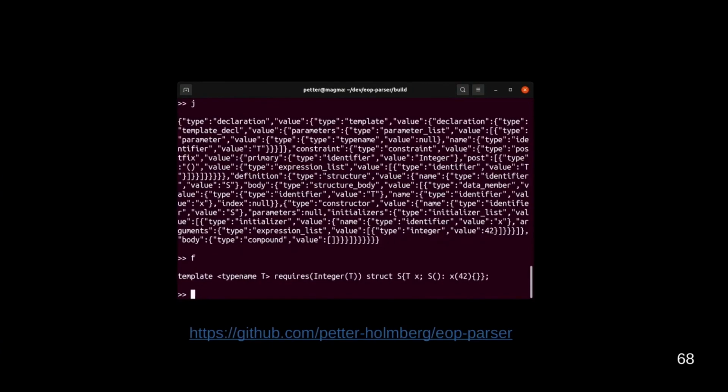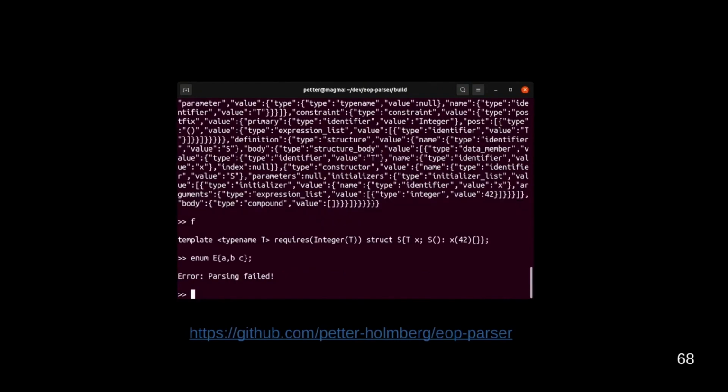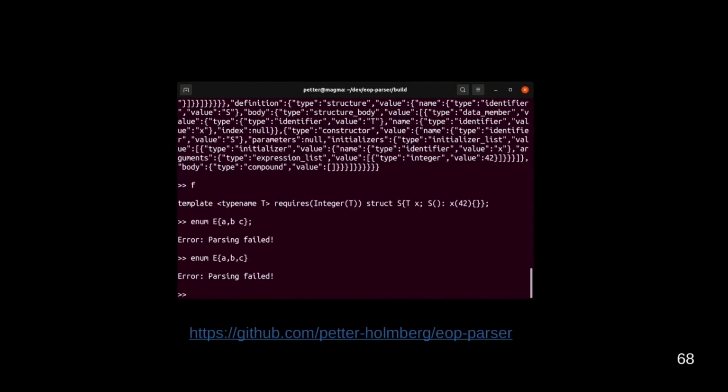Yeah, let's try an enum. No, ABC. Oh, it failed. Okay, enum. What am I doing wrong? Okay, so you can see. Anyway, live demos.